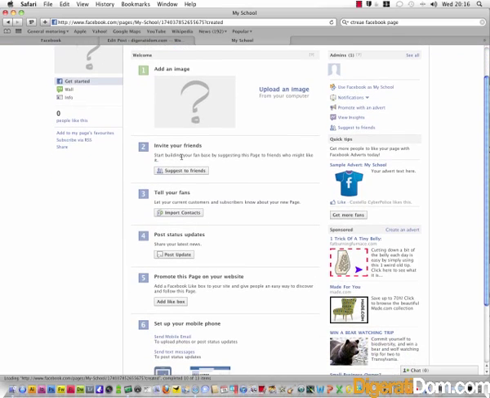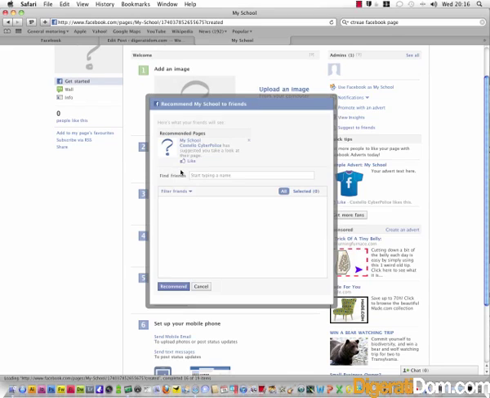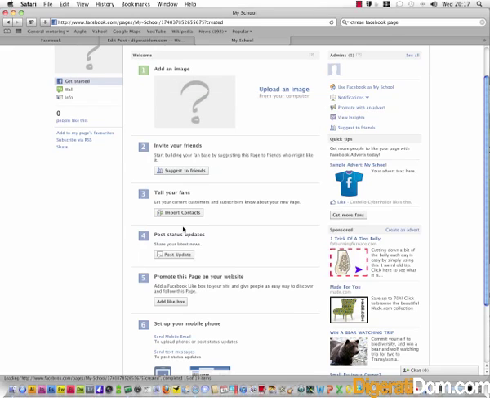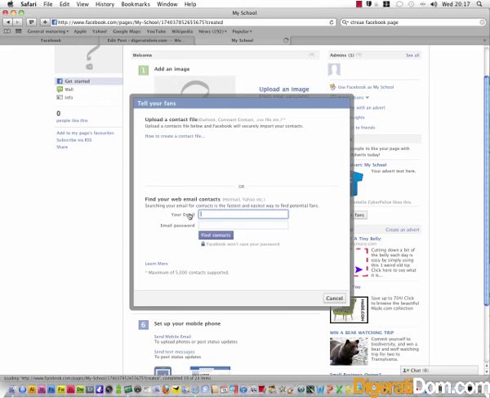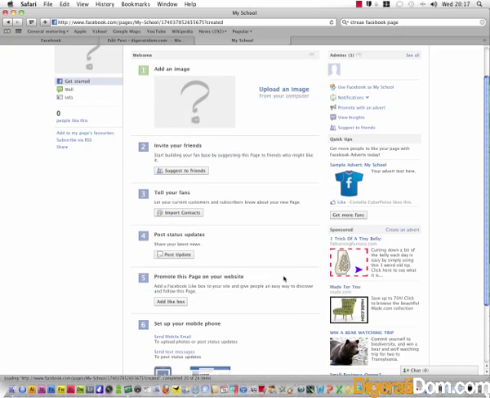You're not really going to go through and actually suggest to friends, because the account we've got doesn't actually have any friends attached to it, so there won't be anything in there anyway. You can also tell your fans, and you can import contacts. Now I have heard of some schools actually pulling in all their parental email addresses that they might have stored within their MIS. Personally, I'm not sure whether that's a good idea in terms of data protection regulations and so on. At the end of the day, publicise your presence through your newsletter and other channels, and people will soon find it, so I wouldn't worry too much about that element.